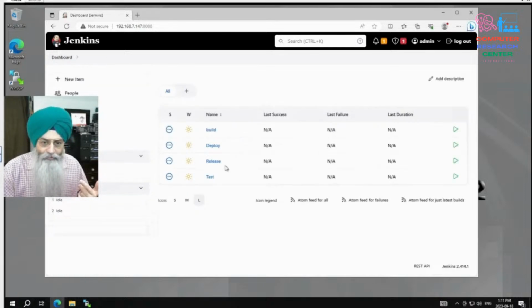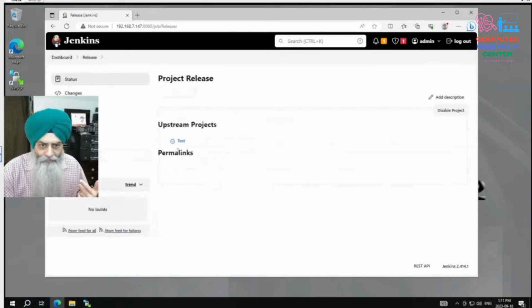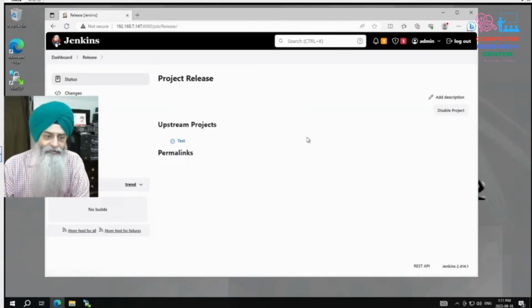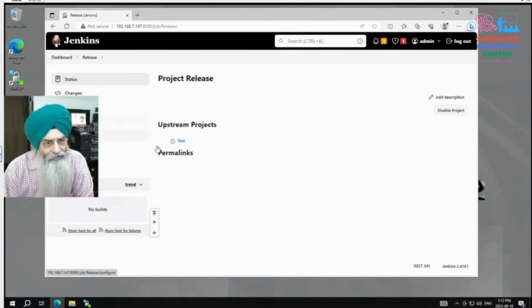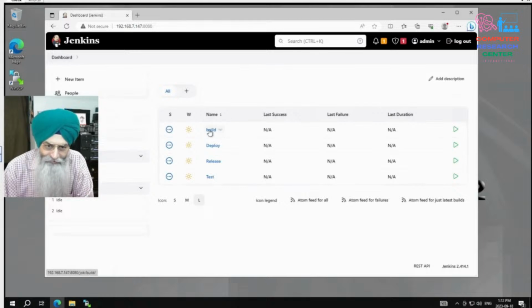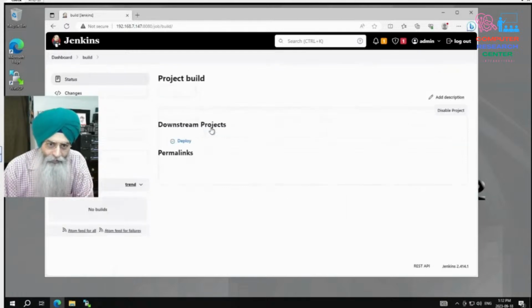We can also check that the release one should be the last one, so there is only upstream, right? So we are good with this one, and now we will try to run it. This is our simplest example. When we are creating freestyle projects, we can chain them like this. There are other conditions also. We will go into details slowly one by one, but at this point we will only be starting build one.